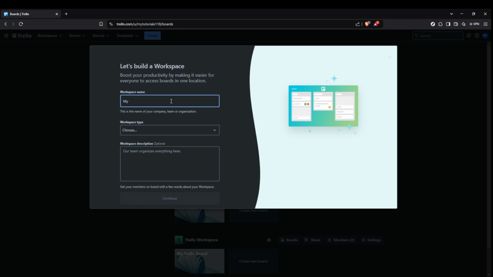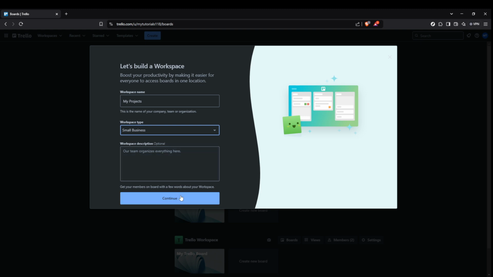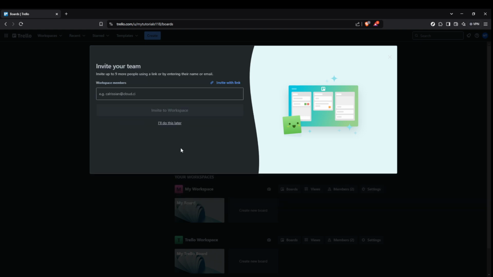Next, you'll need to name your workspace. Be creative or straightforward, whatever helps you easily identify it later. Now that your workspace has a name, it's time to choose the type of workspace you want. Trello offers various options based on the needs of your project, such as business, education, or personal. Once you've selected a type, hit the Continue button. Don't worry if you're not adding team members just yet, you can always do it later when your project expands.